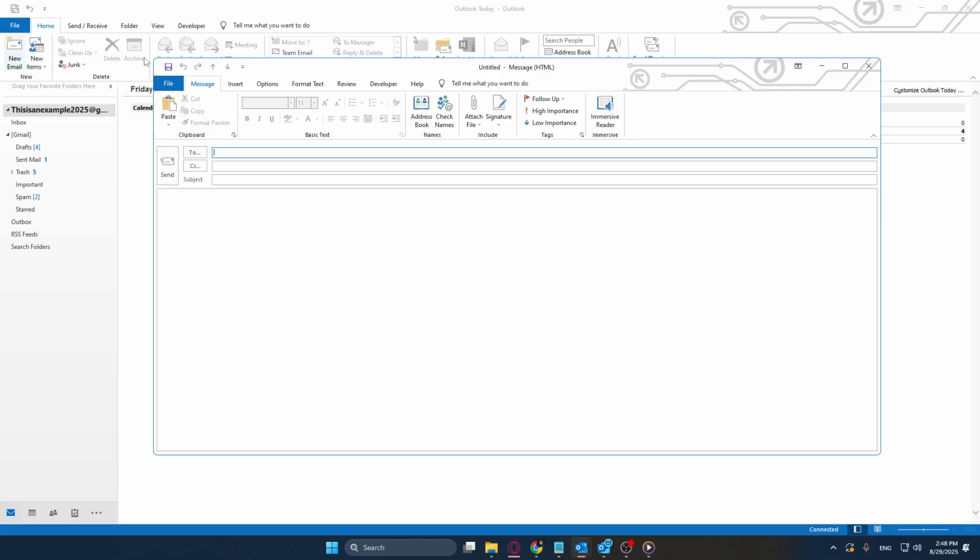With your new email window open, you can start composing your message. You might want to take a moment to focus on your subject line. This sets the tone of your email and gives the recipient a clear idea of what your email is about. One tip is to keep it concise but informative, just enough to grab their attention.